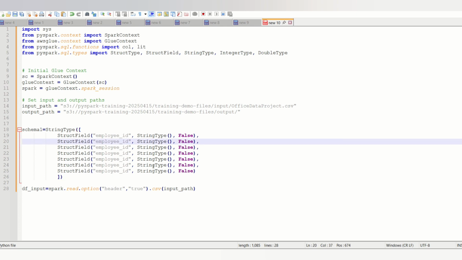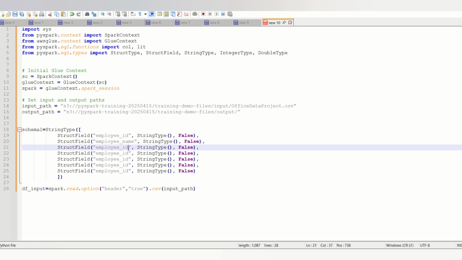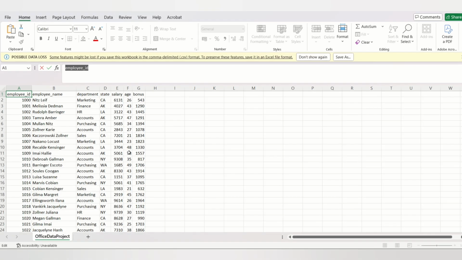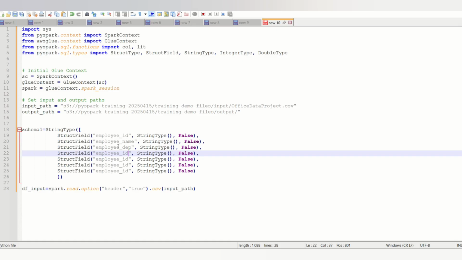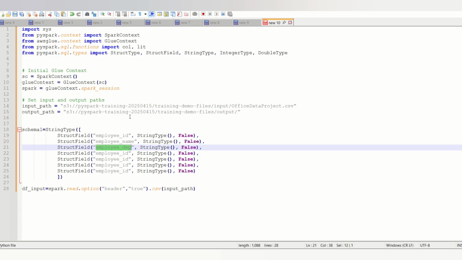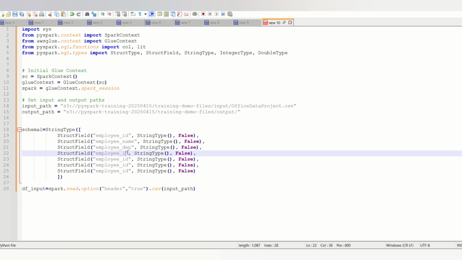Here we will have employee name, then employee department. You can see I'm changing the column names also here. If you want, you can do the change here. It was only department, but I'm giving employee department. You can do that. Employees only have state, so I can give employee state.